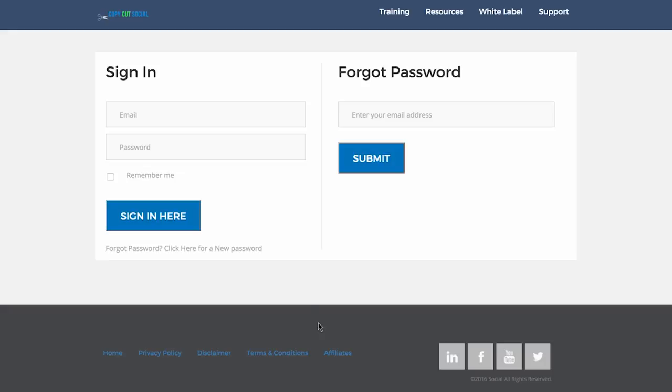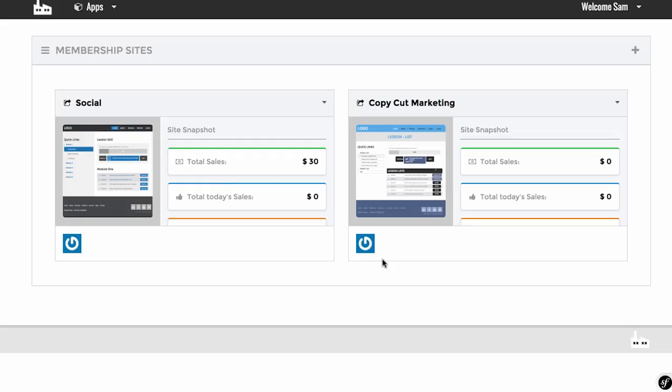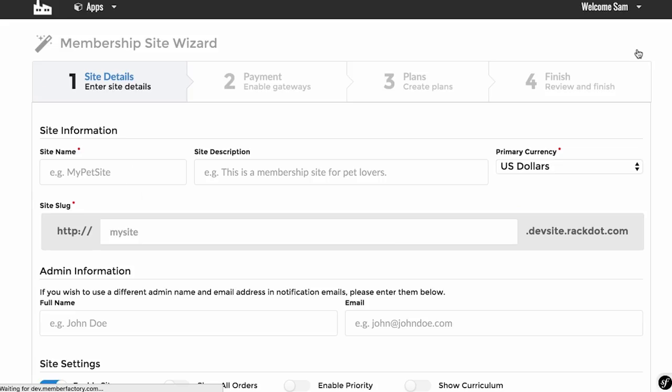and it does it in a matter of minutes. Let's go across now to Membership Factory. This is the system itself here. When you log into Membership Factory after purchasing Membership Factory, this is what you're going to get access to. Click the plus button up here in order to create a new website.